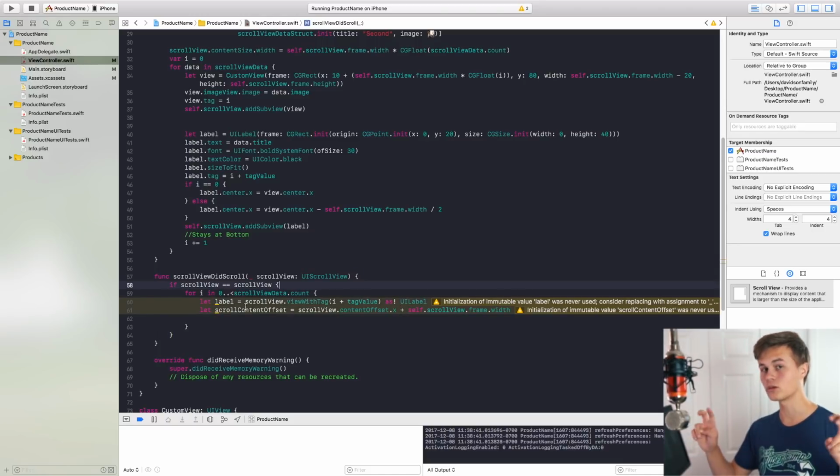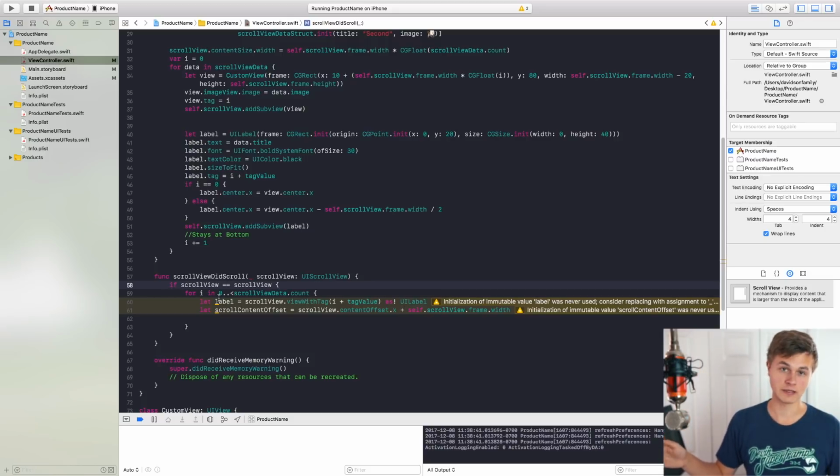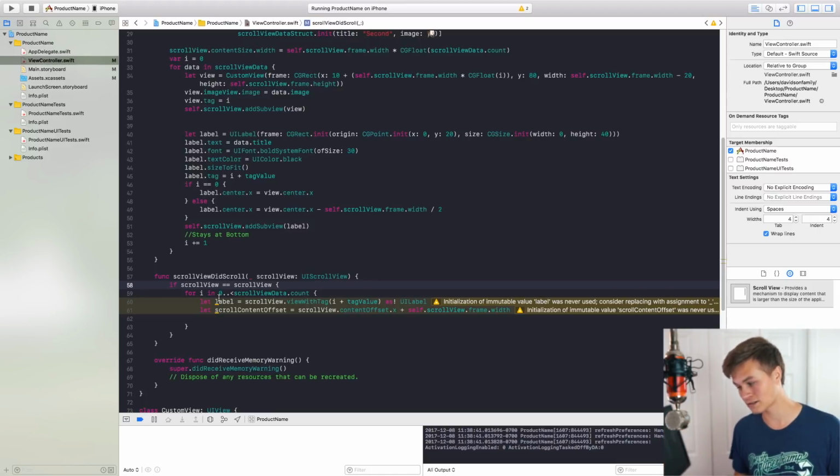So that is what my scroll content offset is, and we need this because our first parallaxing label is on the right side of the screen rather than the left side. If it was on the left side, then you could easily just use scroll view dot content offset dot x, but because it's on the right, we need to have that width.